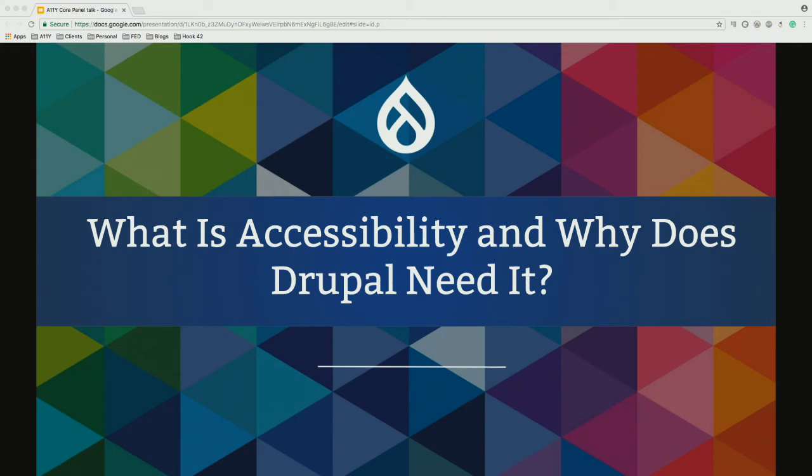So I'm going to kick us off here with what accessibility is and why Drupal needs it. At the heart of it, web accessibility is pretty simple. It's about building websites with the necessary accommodations so that people with disabilities can use them easily. As I explained to a client once, web accessibility is like the wheelchair ramp at a store, but for websites. It's not a frill, it's a quality issue.